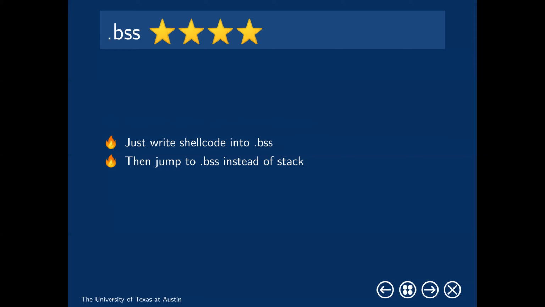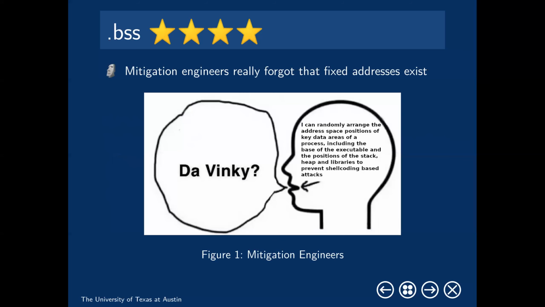Is BSS executable? We'll get there in a minute. In this case, we're talking about NX has not been invented yet. There is no executable or non-executable memory. Gotcha. So basically, mitigation engineers forgot that fixed addresses exist. Kind of dumb.